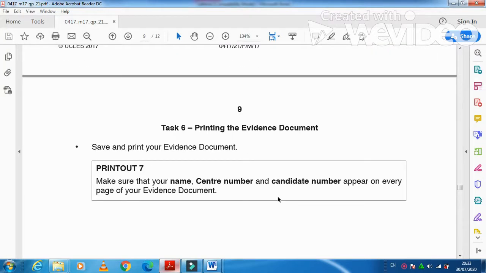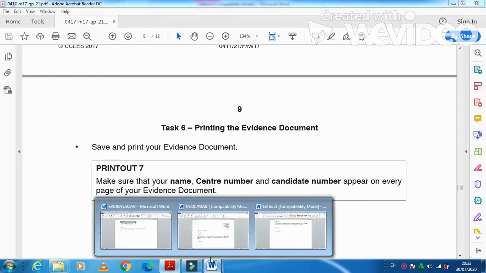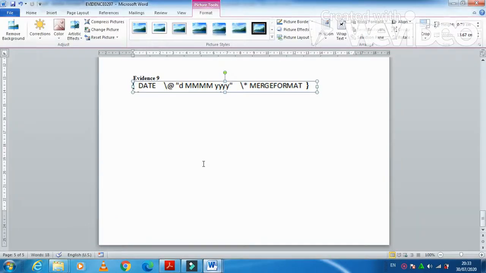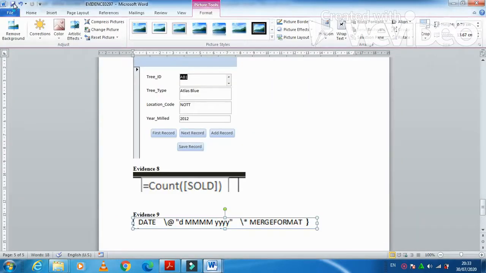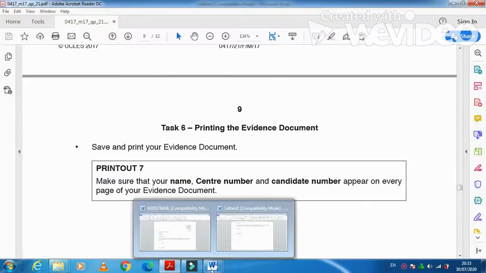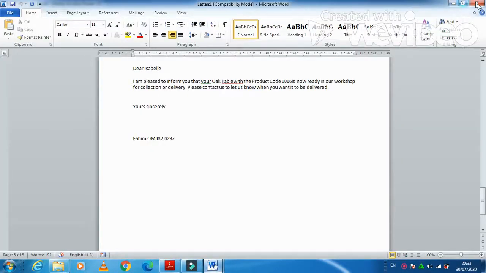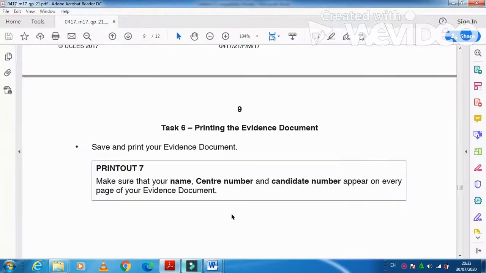Then you need to print your evidence document, which we have here with the 9 evidences. You need to save and print this one, as well as your merged letters and your master document. That's all from this video, and I hope you have learned how to use mail merge in paper 2.